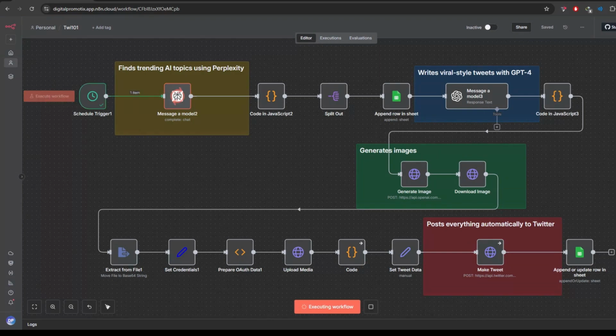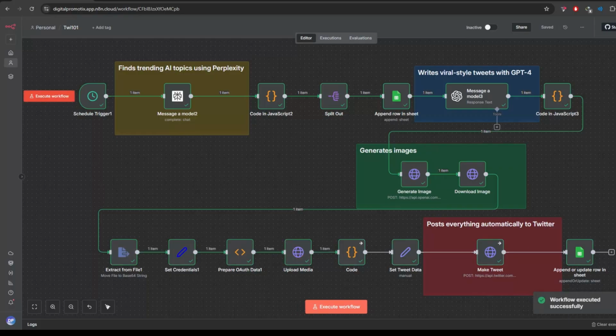What if I told you that you could generate viral AI tweets complete with custom images and post them to Twitter automatically without writing a single word? In this video, I will walk you through a complete AI powered Twitter automation system that finds trending topics, writes engaging tweets, generates custom images, and posts everything automatically to your Twitter account.